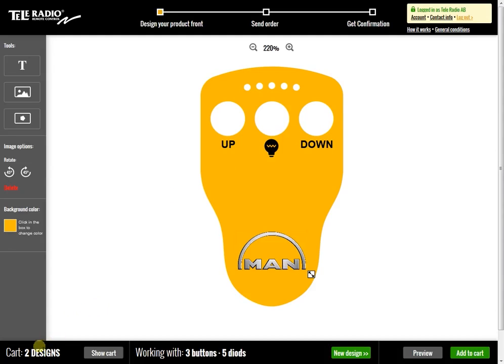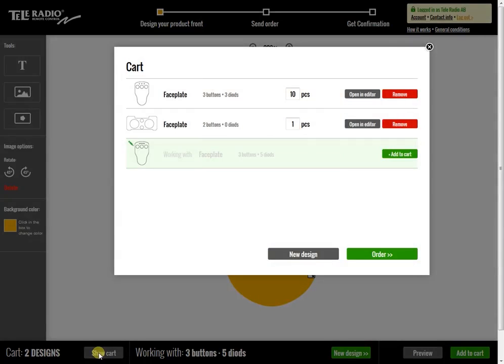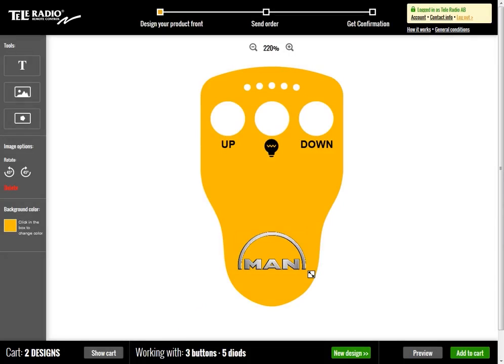More so on the screen, down on the left, you have the cart, which states how many designs you're currently working with. I have 2 designs that I've been working with previously. I can look in my cart and see what's going on in here. And you can also see the file I'm working on here, marked in green. Faceplate, sorry. It also states here the model you're working with.